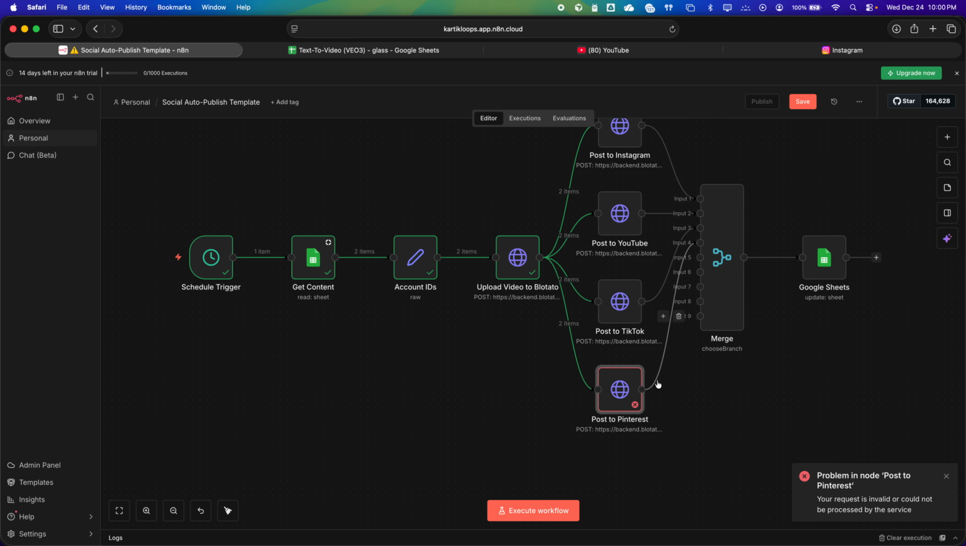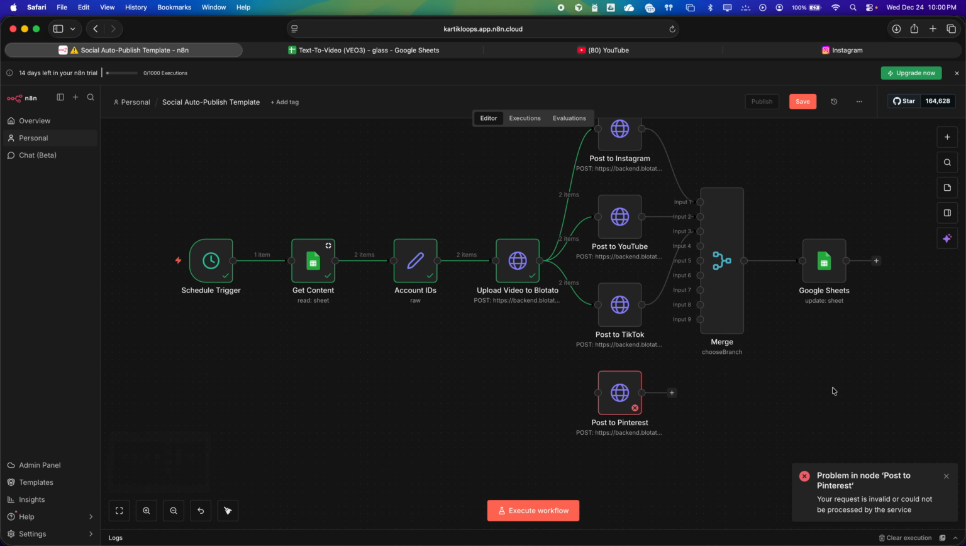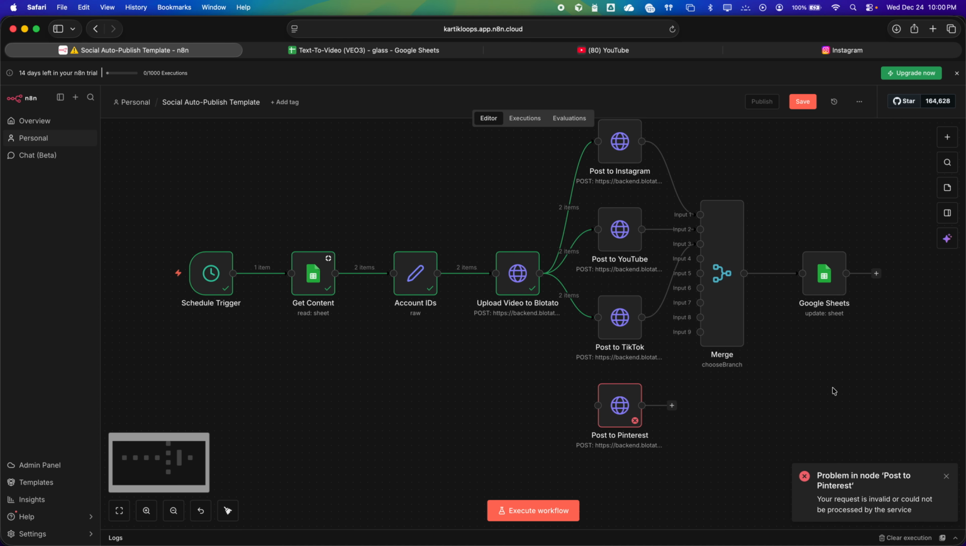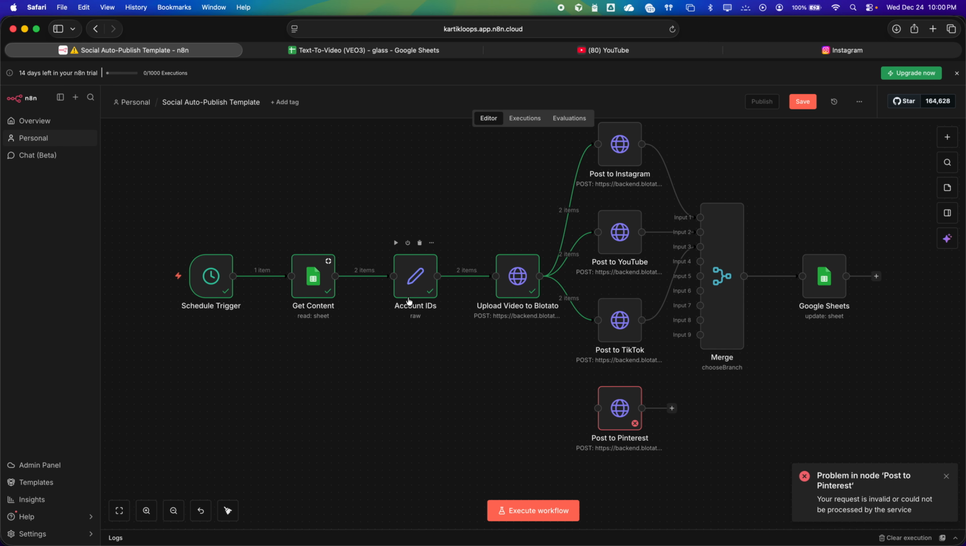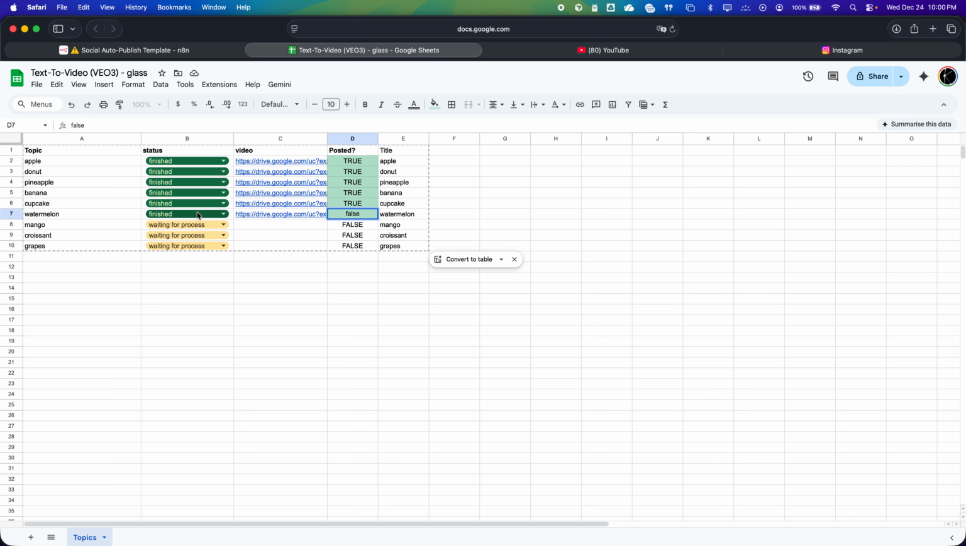You basically need to connect this to one of these, for example this one, and then you have to connect this with this. That's it. Then if you have your Pinterest credential, then it will work as well. But in my case, I don't have a Pinterest business account, so that will not work.